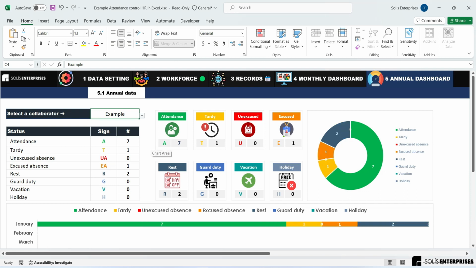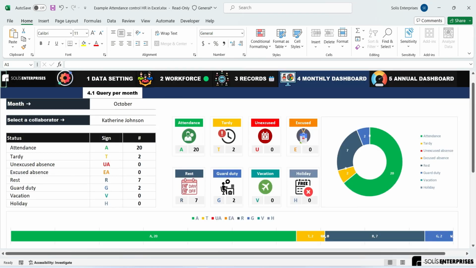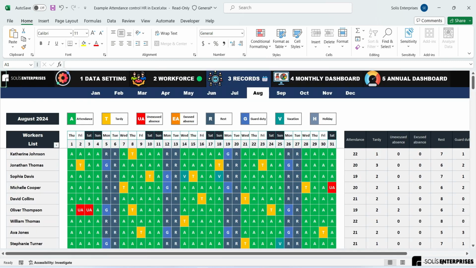If you want to simplify attendance control for your company, department, or area, our attendance control in Excel template is the ideal choice for managing your human resources. Download now and save time in personnel management.